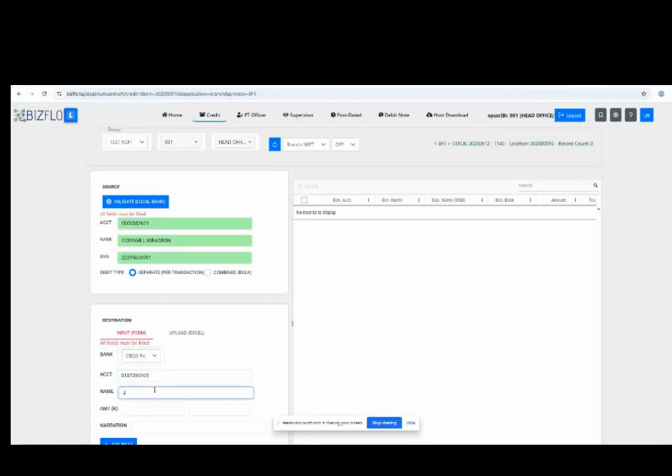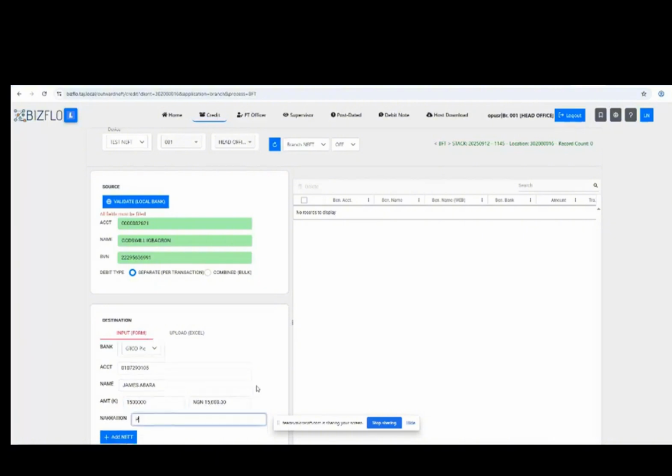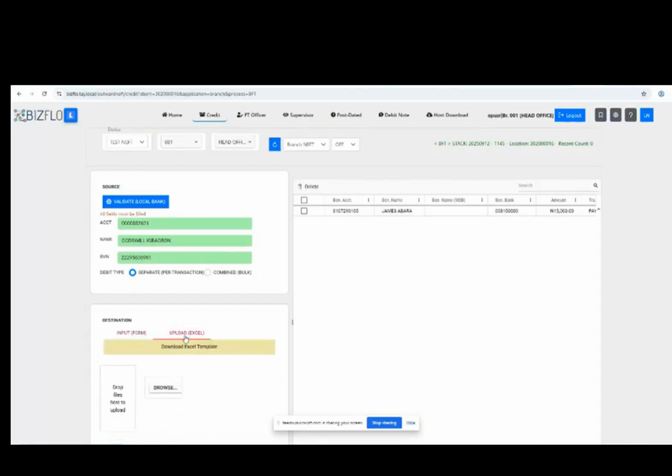You put the name of the receiver, and then you input your amount. And finally, you input the narration. You click add next. So you can see the transaction right there. Now we move over to the next input method, which is via Excel.